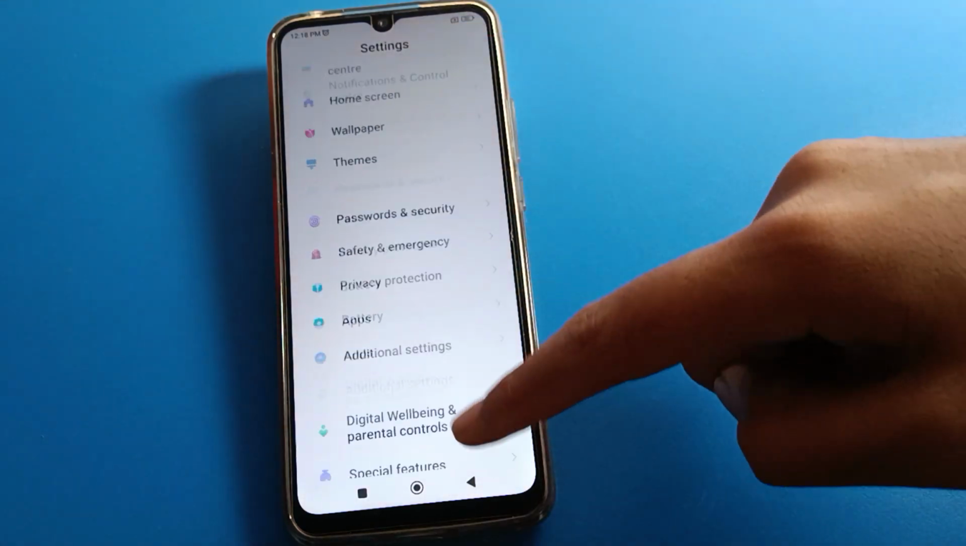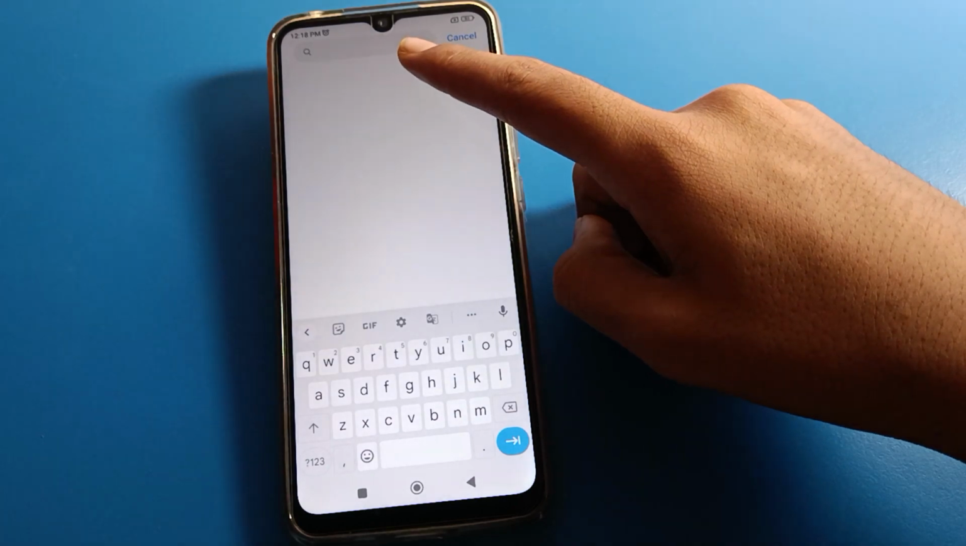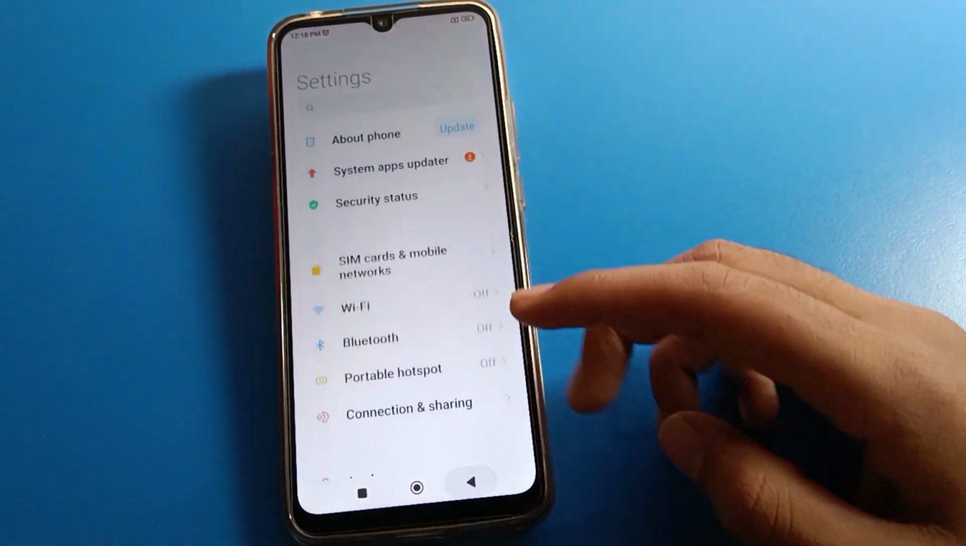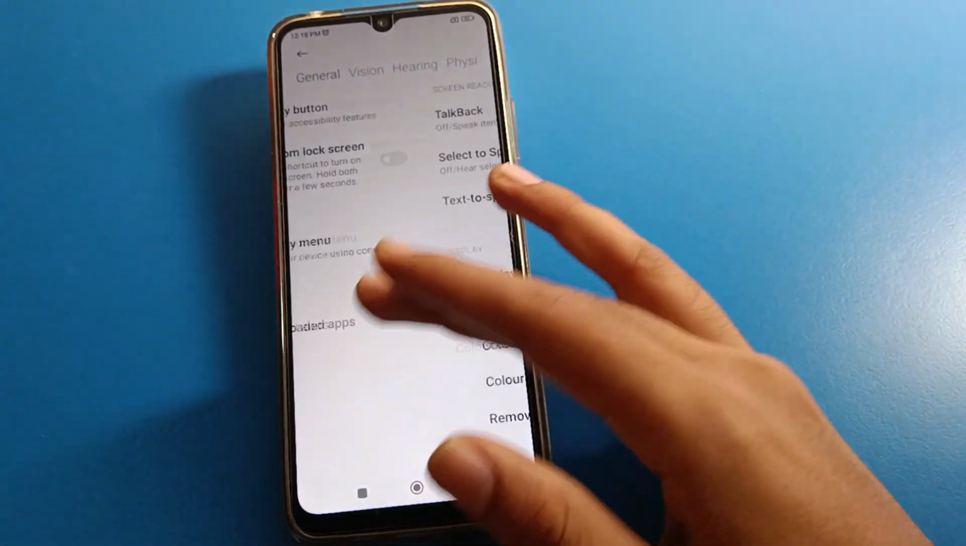And friends, you can use your Redmi without talkback. So like that friends, there are two options: directly use the search option, search talkback, and solve the talkback problem, or click here on additional settings. One by one, step by step friends, you can solve the talkback problem.